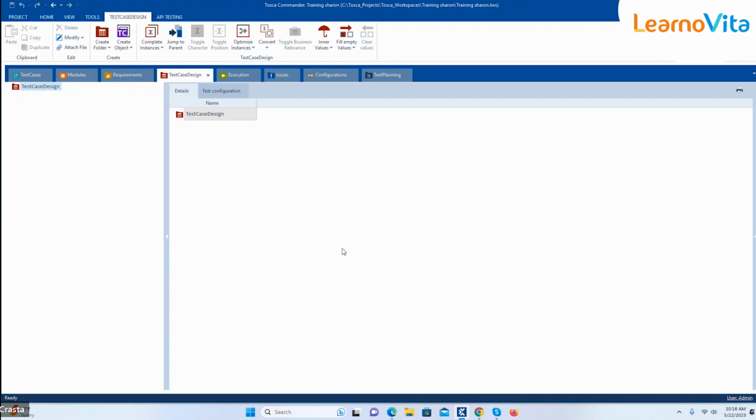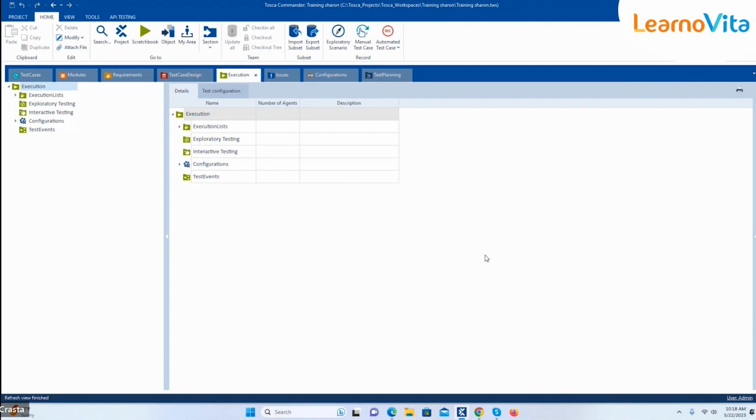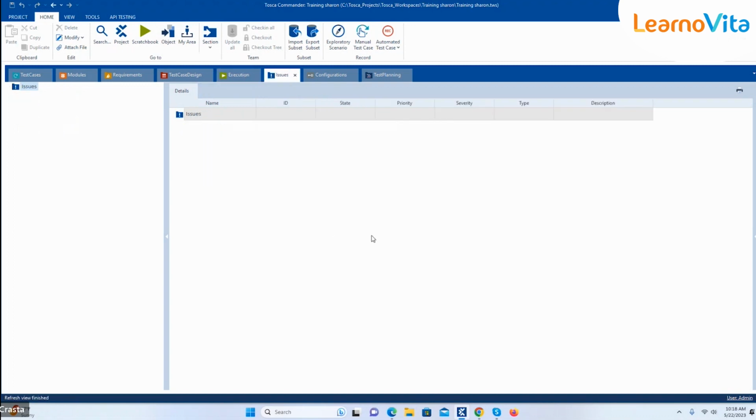As the name conveys, we will be executing whatever we have created in the test case section in the execution section. We have two things regarding execution. The execution section we will be using for the final execution, where we can get all the results, the log of the results. We have one more thing called scratchbook.